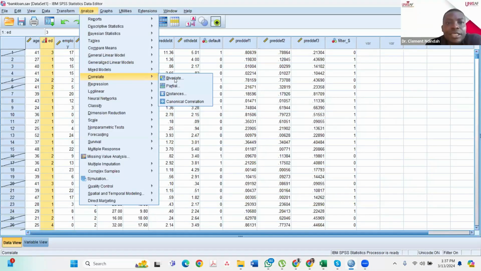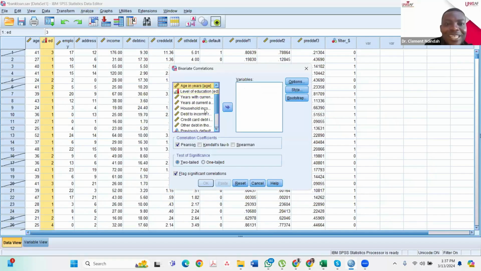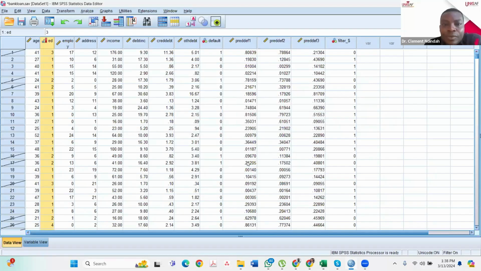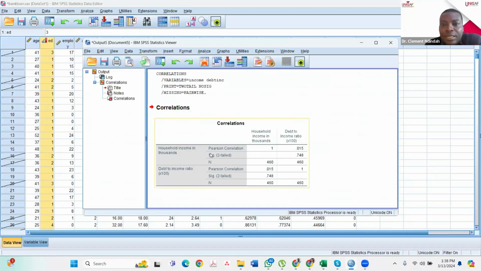So I correlate, bivariate, excuse me. I'm interested in their household income and also their debt to income ratio. Once I do that, let me just run the analysis very simply. It runs, and this is my Pearson correlation table. It tells us household income, and this is the significance level, so there is a statistically insignificant relationship between the two.